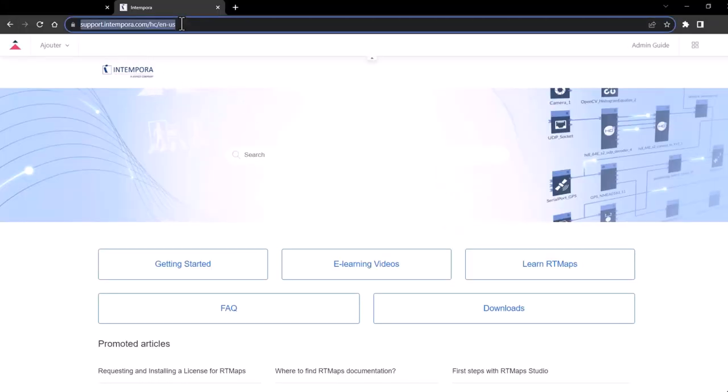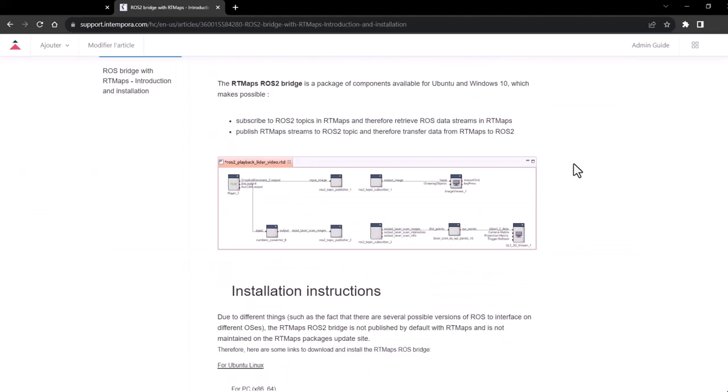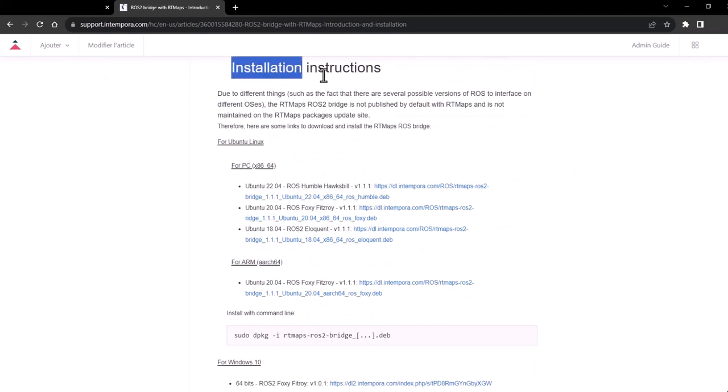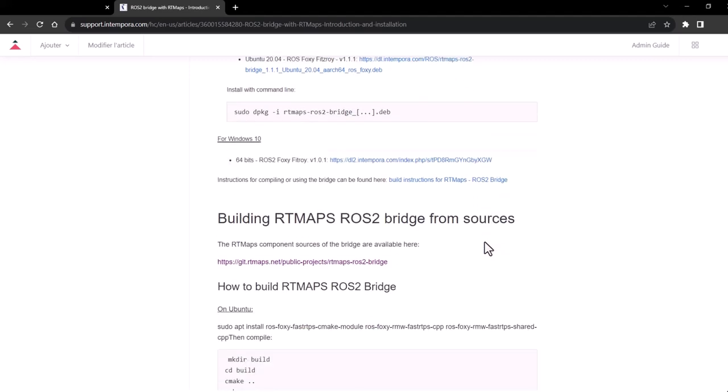Before starting, see you on support.intempora.com. Search ROS, and select the article with the ROS Bridge version you want to use. In this article, you will get all the information you need to download and install your ROS Bridge package. Make sure you download and install the correct version of your package for the OS and ROS version you are using.